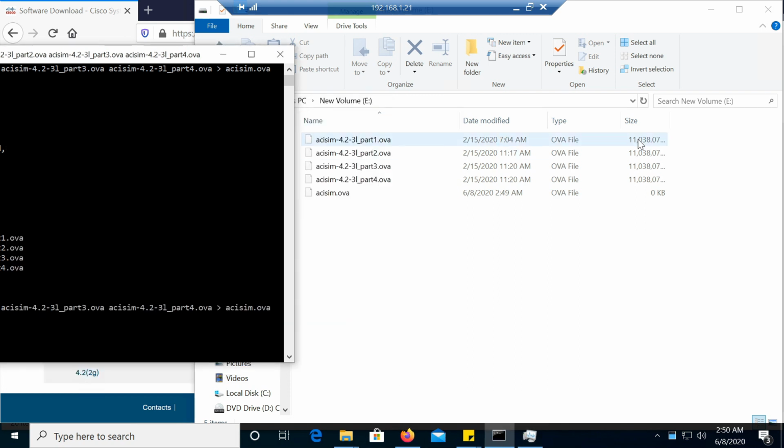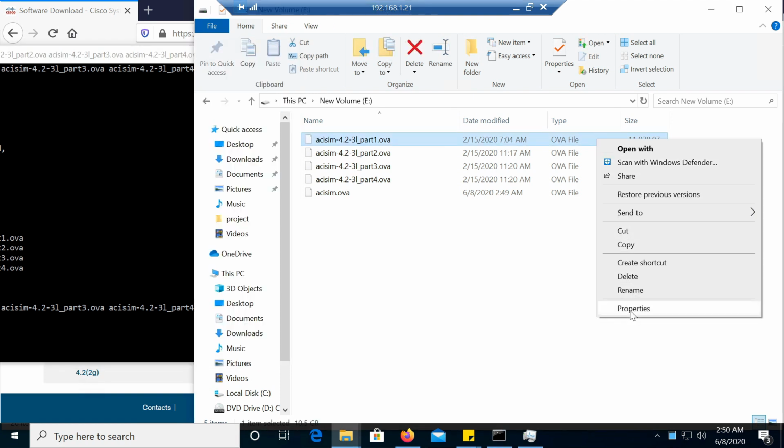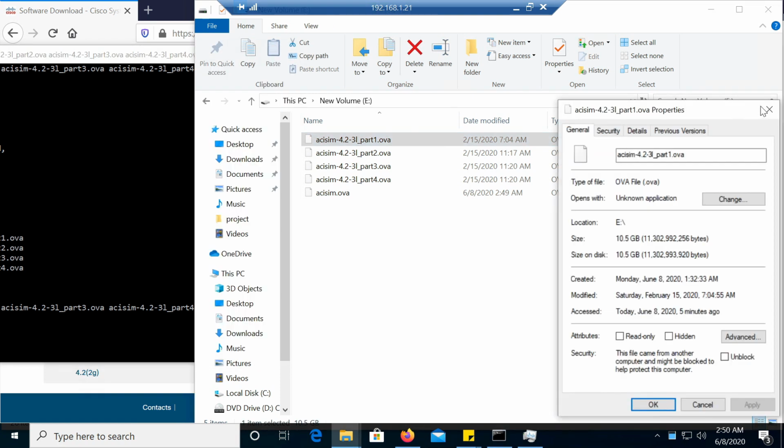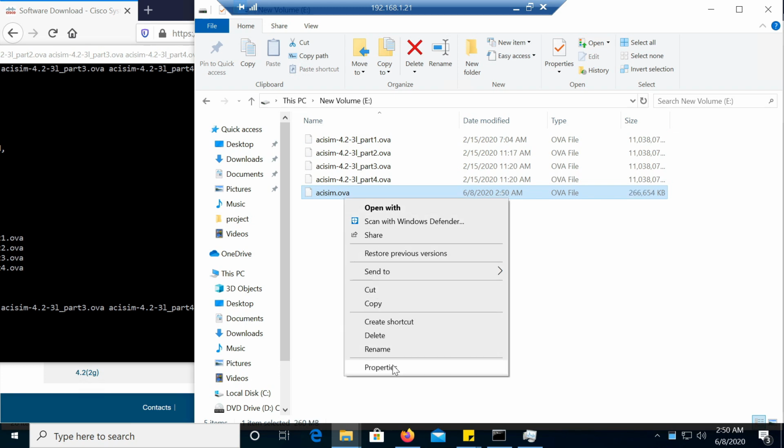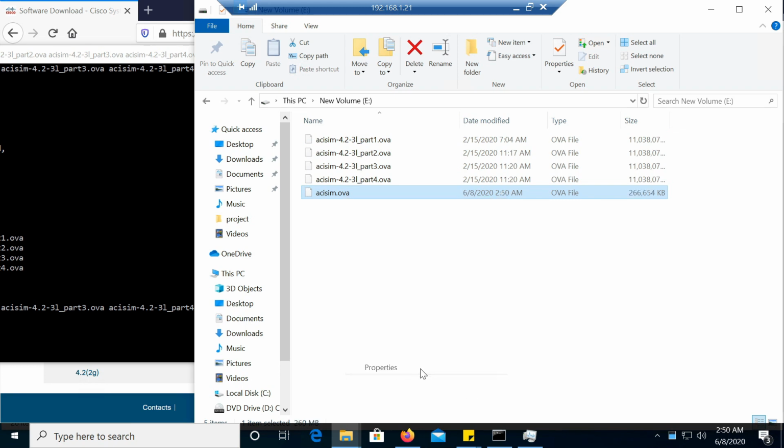Each file size is almost around 10.5 GB. So if you download these four files it will be around 42 GB, and once you concatenate these four files into one single file it will again be almost 40 GB. So you should have enough space.